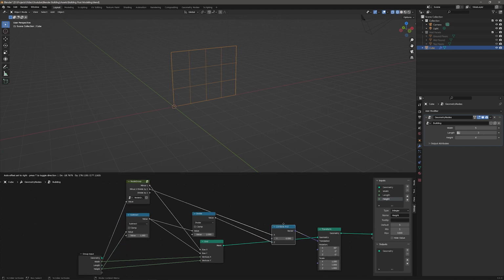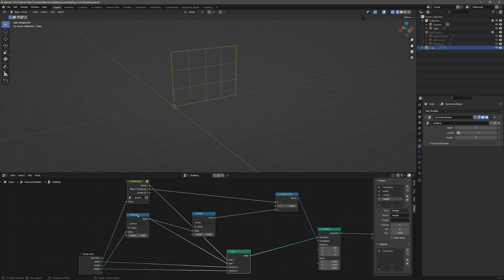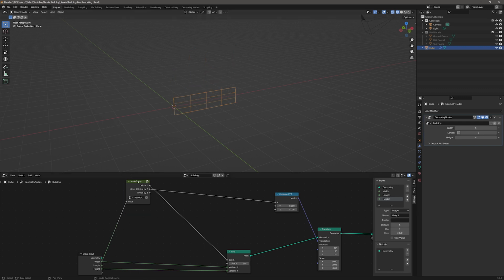I only need 1 node instead of 2, and I can replace the other subtract and divide in the same way. So I'll clone my new node group and do the same thing. Bring height into it, put -1 into my size y, and my -1 divided by 2 into my z transform.